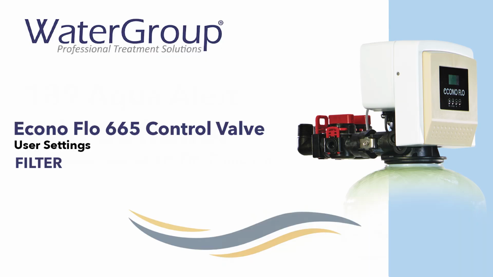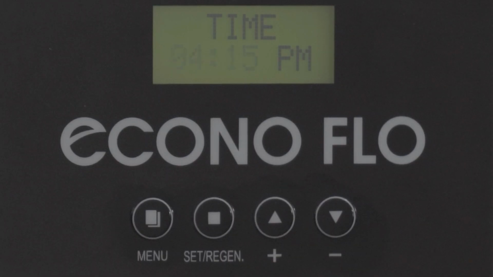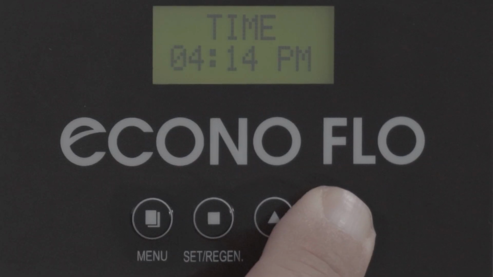In this video, we will show how to program the current time of day and, if necessary, change the number of days between regenerations. First, press the menu button and the time will start to flash. Using the arrow down or up buttons, you can change it to the current time of day. Make note that the longer you press and hold the button, the faster the time will change.